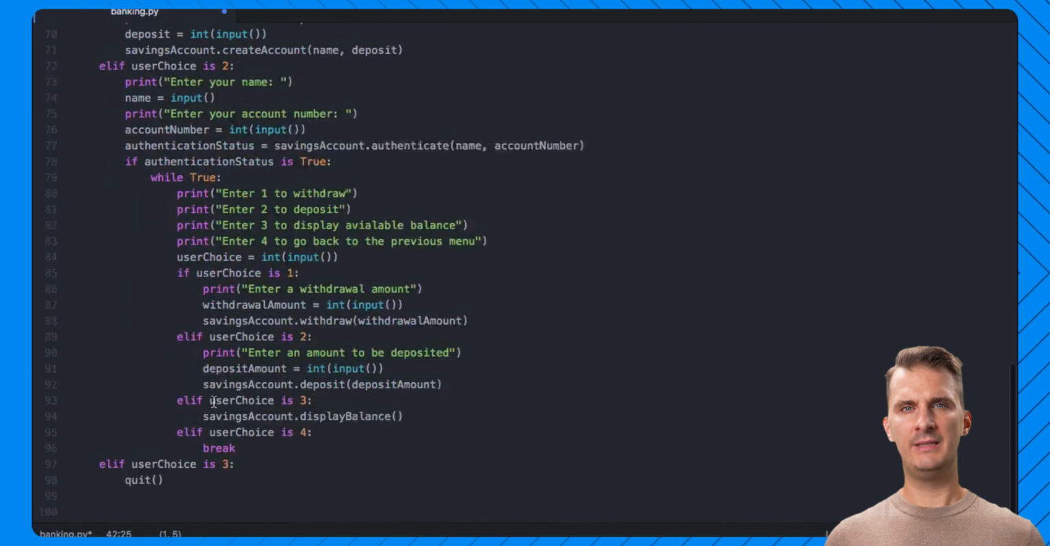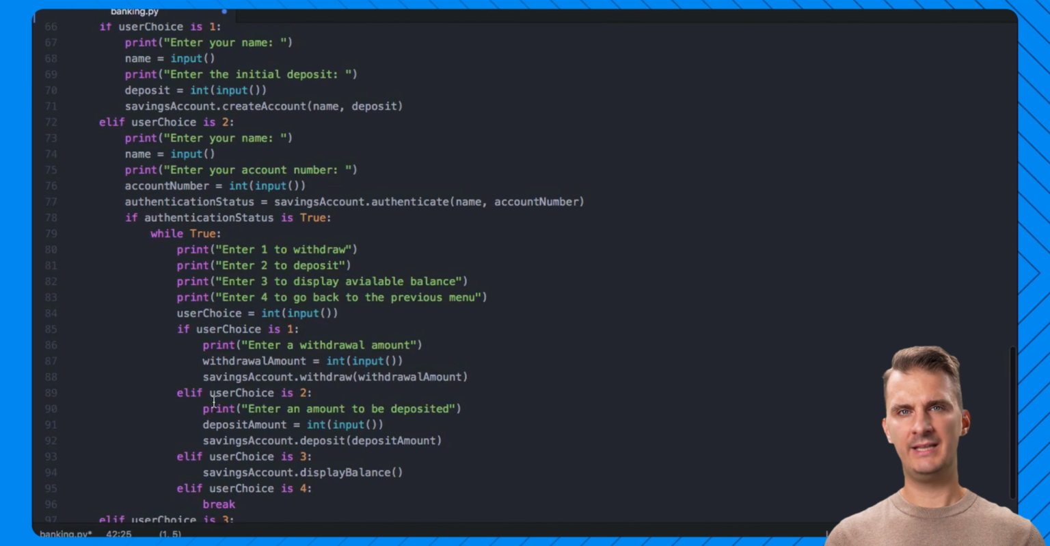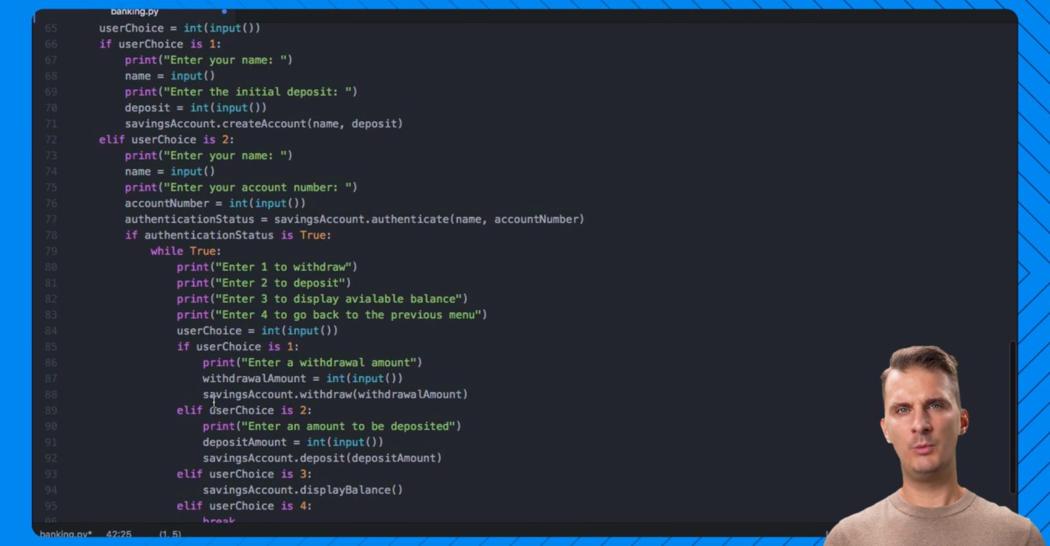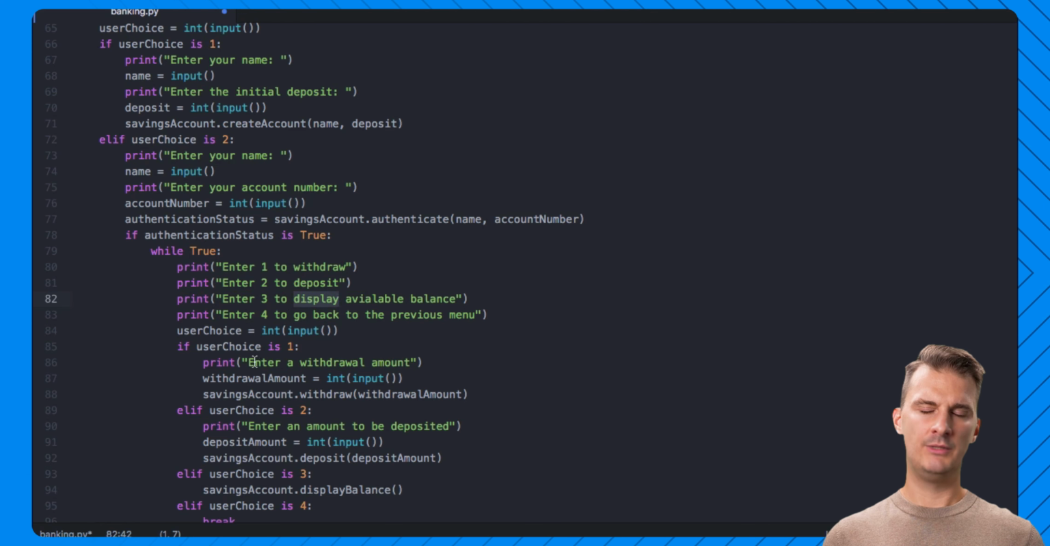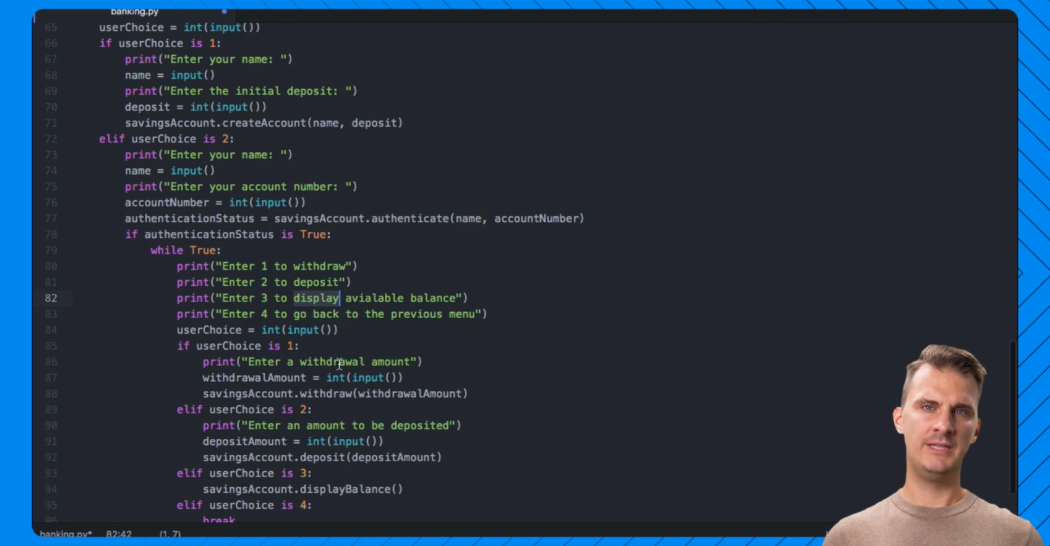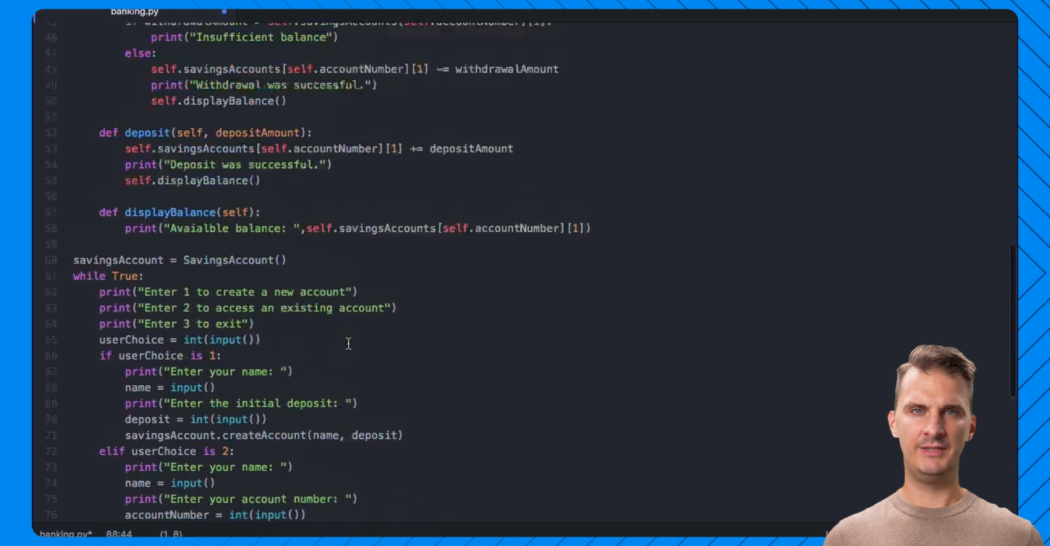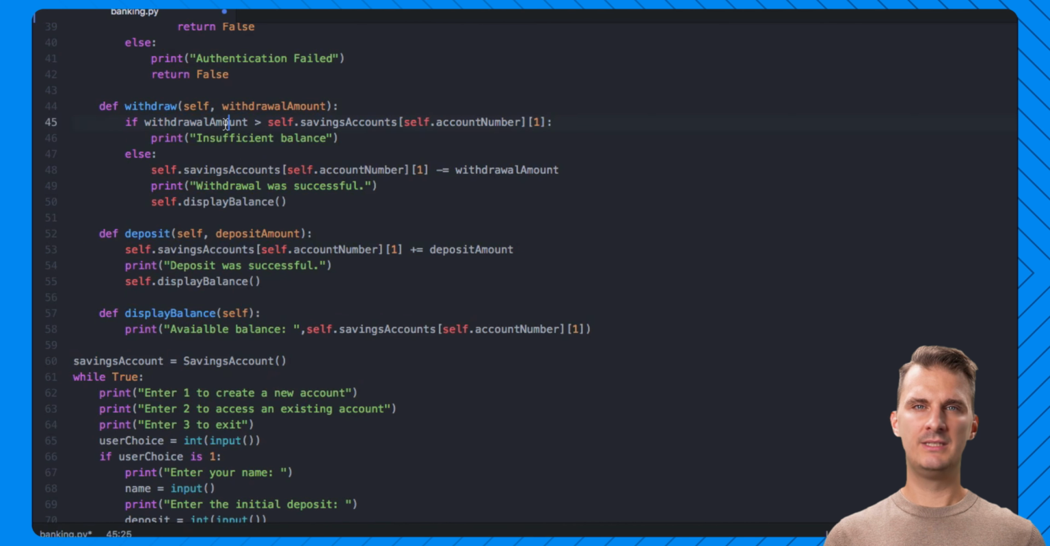Now by making use of the true and false values which has been returned by the authenticate method, we decide whether or not to provide this menu to the user. So if the authentication status is true, we ask if the user wishes to withdraw, deposit or display the balance, and if he wishes to withdraw, he is asked for a withdrawal amount, and then the withdraw method is being called. Now in the withdraw method, we first check if the withdrawal amount is greater than the available balance.